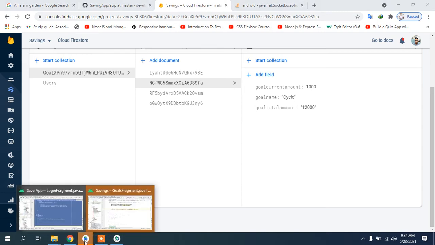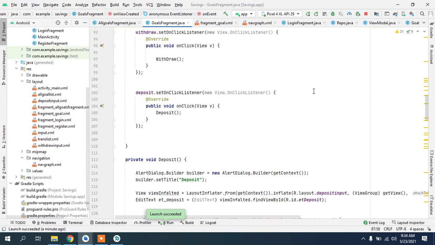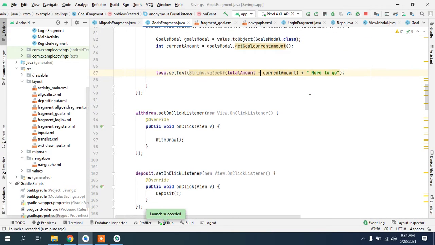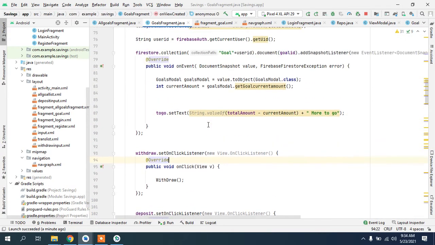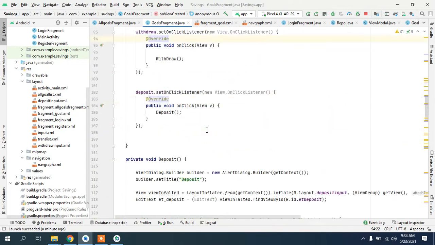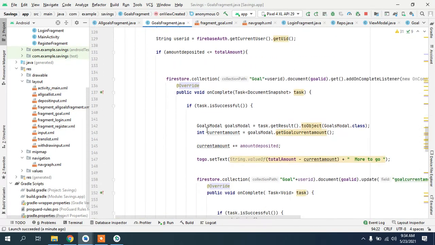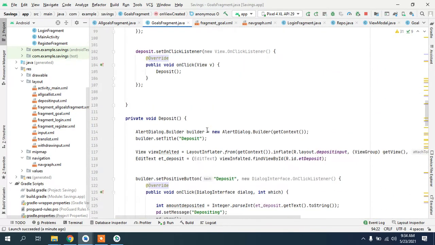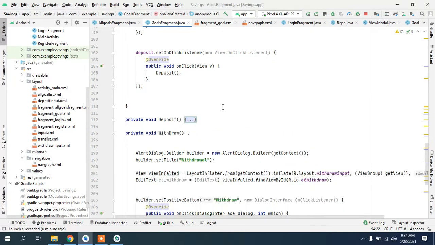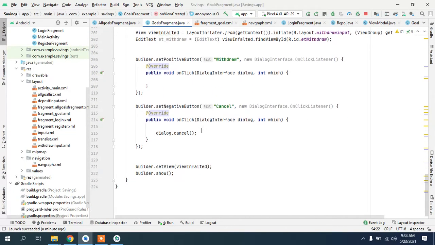Welcome guys to the 8th tutorial where we are working on our app, and so far everything is going so well. Our deposit part is done, so we'll just minimize it, and we will work on our withdrawal part.